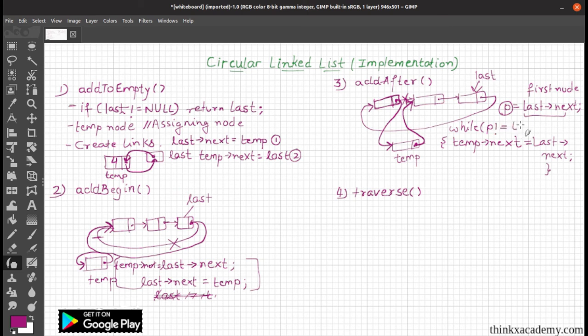If p is not equal to last next, we are going to run this while loop, and inside this while loop we are going to write a check statement. If the data of this pointer p, since we are running this pointer from the first position, and we are going to traverse it through the whole list until the data of the node is equal to the item where we want to insert our node.